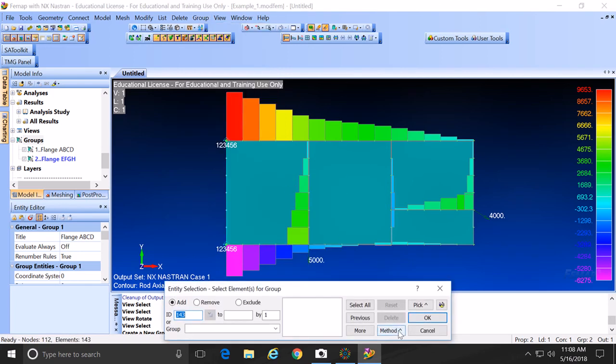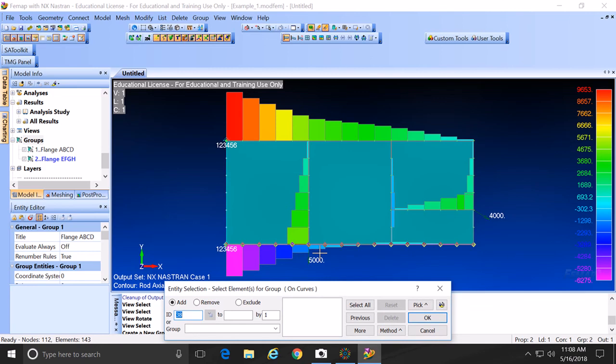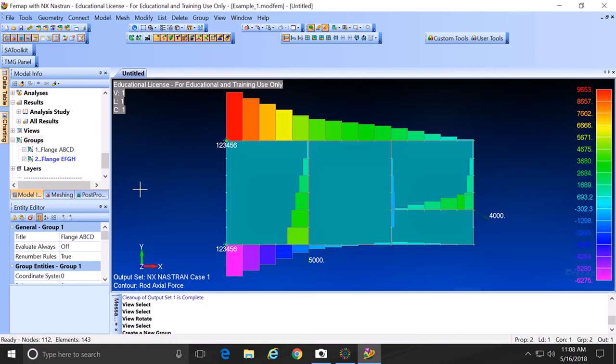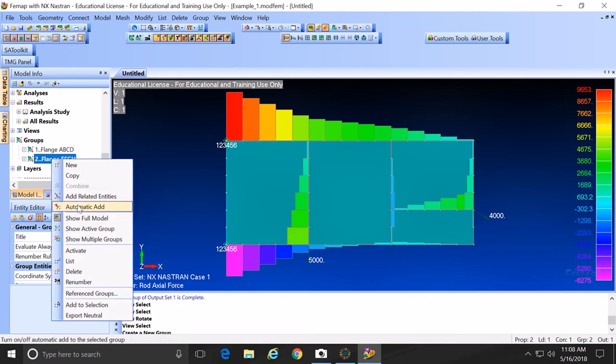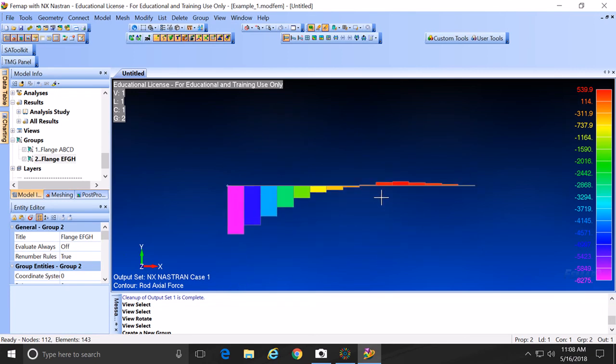But then, for example, you can go with a method that is a little bit faster. You can say on curve, and you can select the curve. I will just do that once. And OK. You go to groups, show active group. I will just show you for this one, okay? And you can check the values. For example, what was the value we had over here? Minus 6,000. I think it was going about 600 in. So this was compression, this was tension, no?